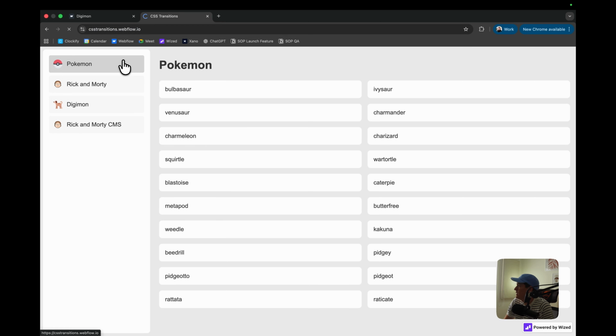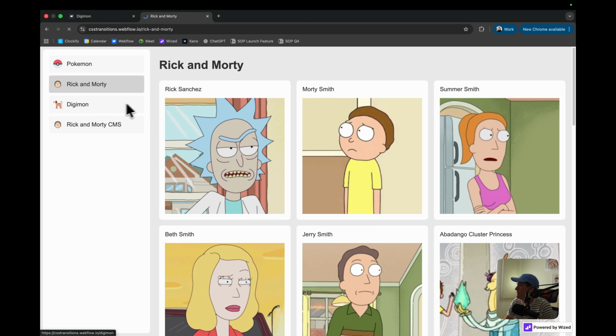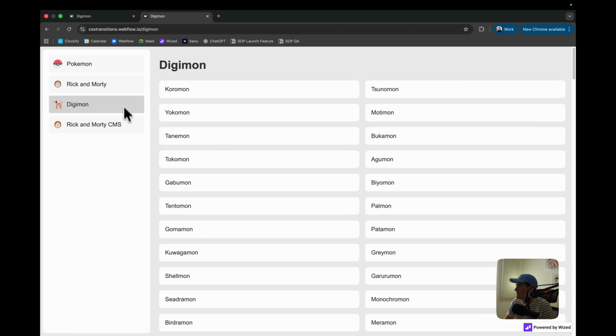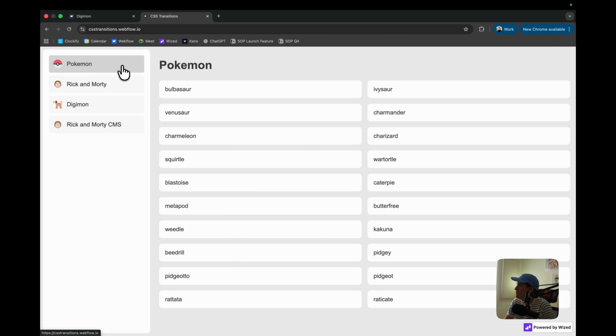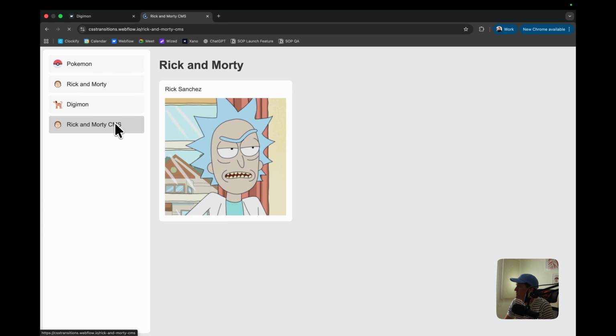Now, if I click here, as you can see, we have the skeleton. We see the data loading smoothly, and also we have CSS transitions. So it feels like we are almost on the same page. It's not like we're changing pages.